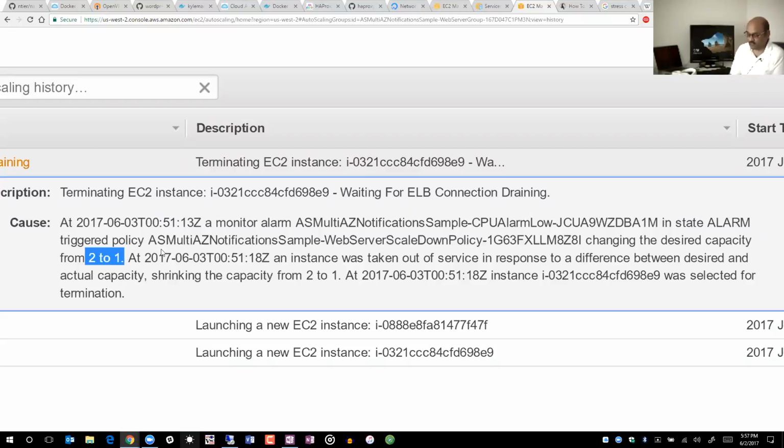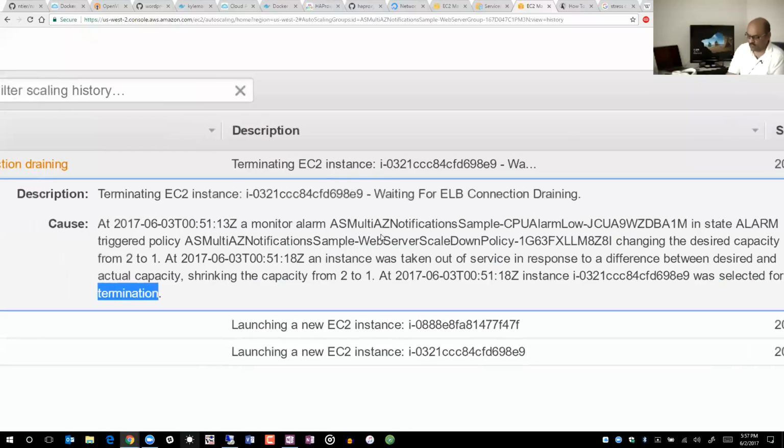When the desire changes, then at this time, which is almost at the same time, a few seconds later, this was 13, this is 18, so 5 seconds later, an instance was taken out of service in response to a difference between the desired capacity and actual capacity, shrinking the capacity from 2 to 1. And so this machine was selected for termination. So the box was decided to be killed.